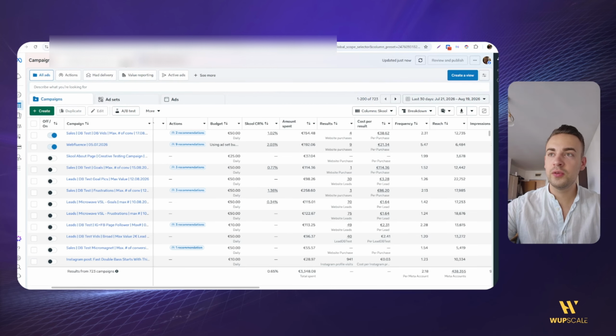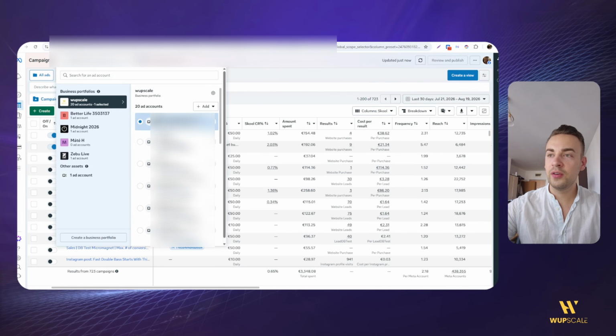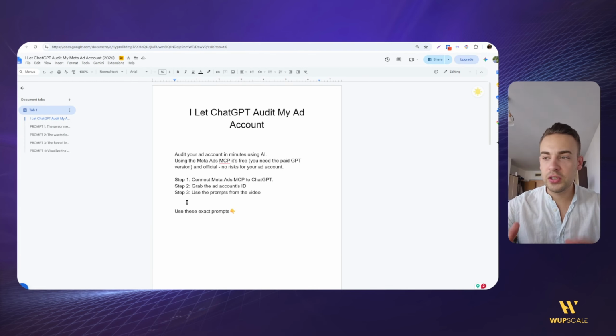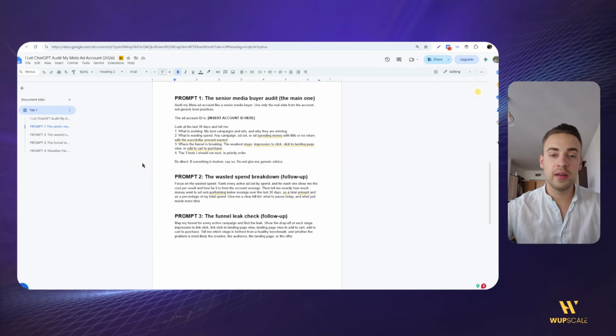Once you have it, you need to go inside Meta and grab the ad account's ID. It's really easy to do. You just need to click on the drop down, and under the ad account's name, you'll see the ad account ID. Once you have the ID, we just need to use the prompts from the video. So I'll scroll down and I'll also pin them in the comments.